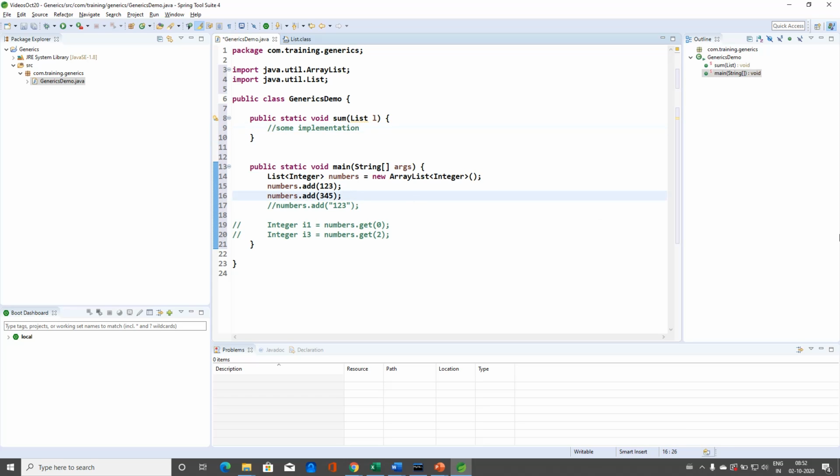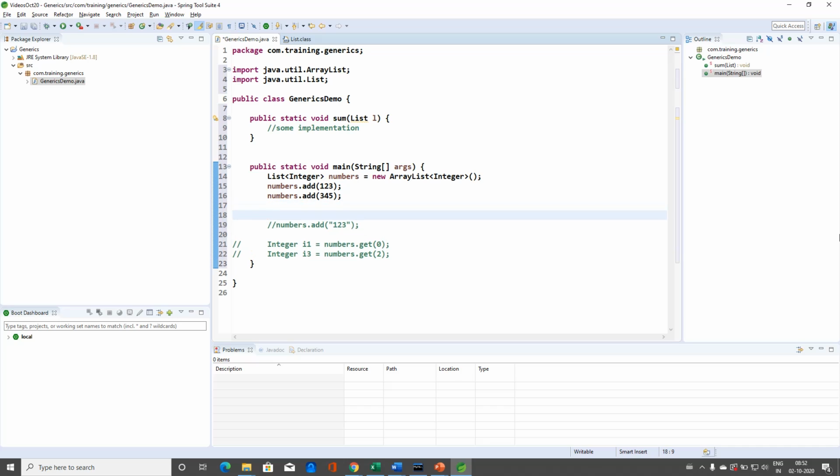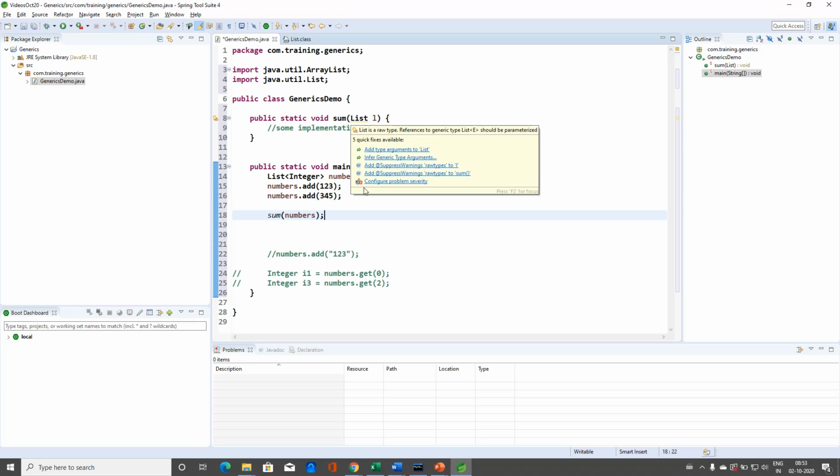Now, can I pass this numbers as an argument to this method called sum? So can I call sum and pass this list of integer numbers? Well, it turns out that I can, because this sum method expects any list. In fact, we've used raw type. But the problem that arises out of this kind of a definition of the sum method is, what if a list of non-numbers were passed as an argument?